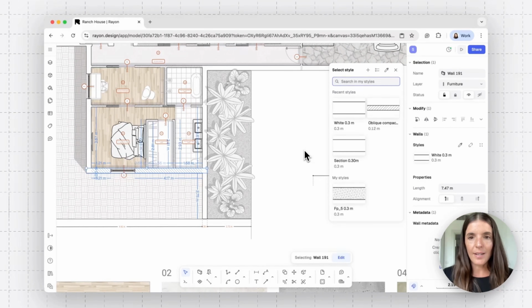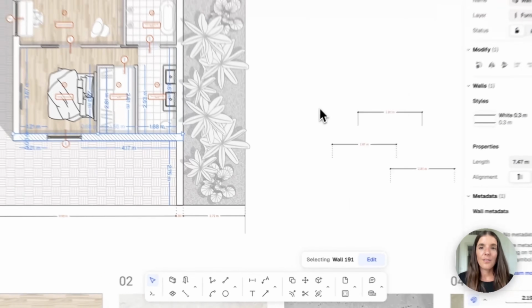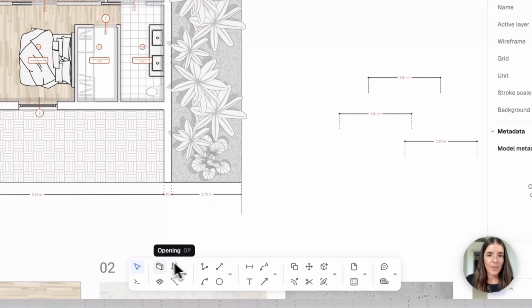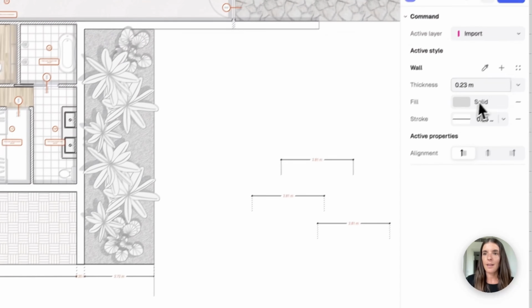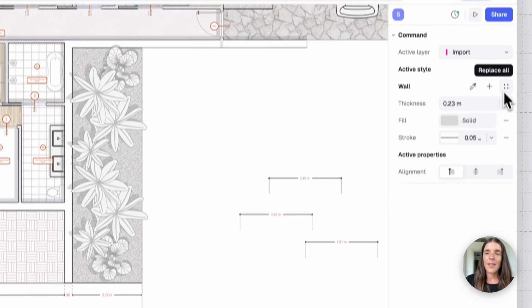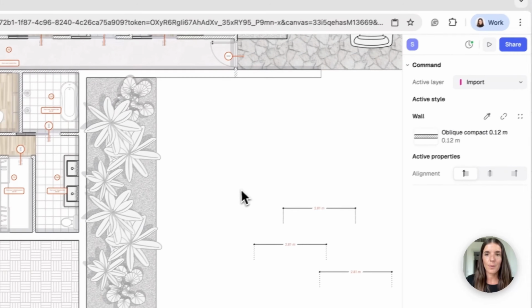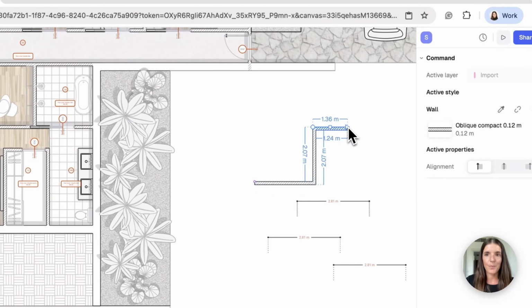Before we talk about that, I just want to note that there's also the notion of an active style. Whenever I'm about to draw something, an active style is going to be activated here on the right. And then I can change the style of something even before I start drawing it right away. So this is just an example.